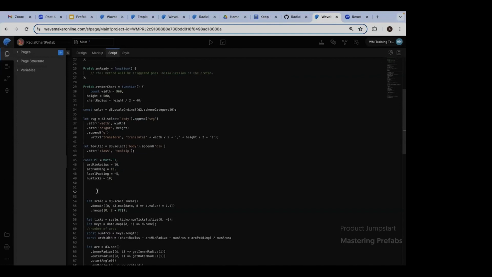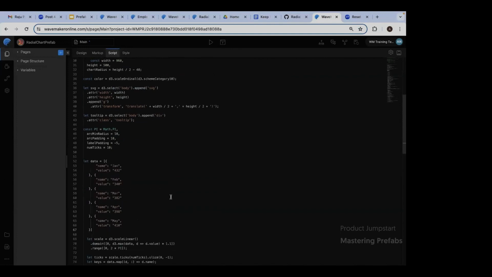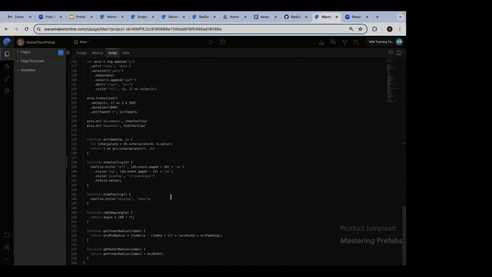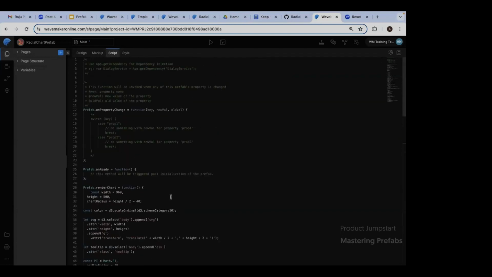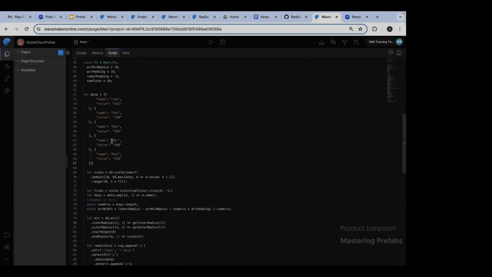So I have copied it here. Just scroll down to see if we have not missed anything. Well, the entire functionality has been encapsulated into the prefab chart function. To summarize what I have done so far, we have copy pasted all the code here and removed the CSV file reference and pasted the JSON data here.